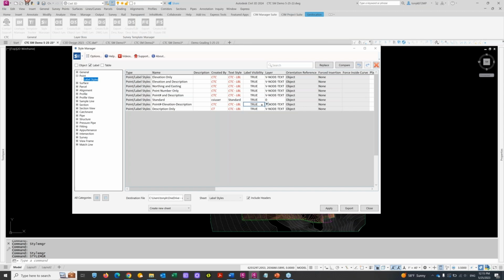So visibility, we can change that. Let's do that. Let's get that one. Let's just say the standard, make it false. The node, that's fine, but maybe we don't use that layer. So we can put it on just a V node layer. Again, drag to change, simple click, and you can see how many changes we've made to how many styles in just a short amount of time.